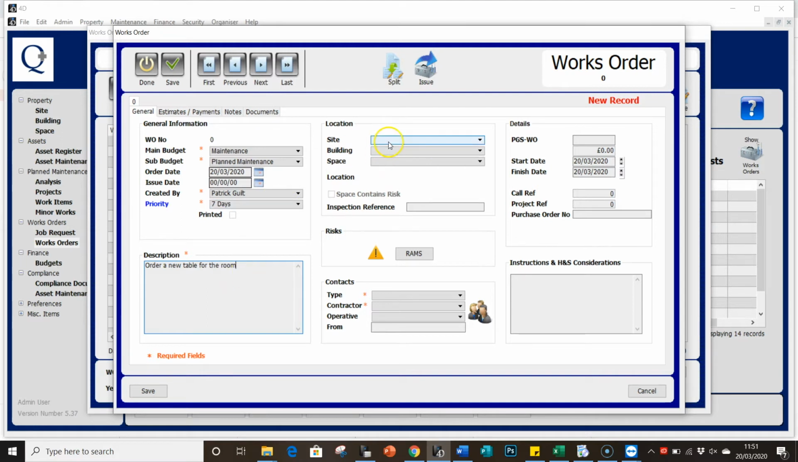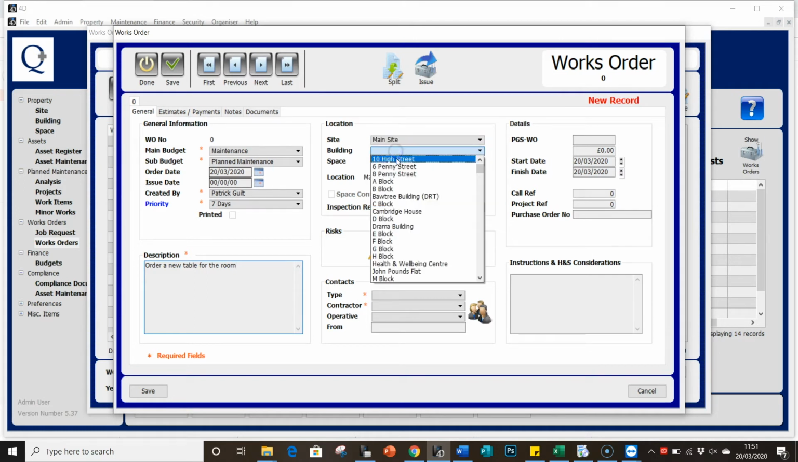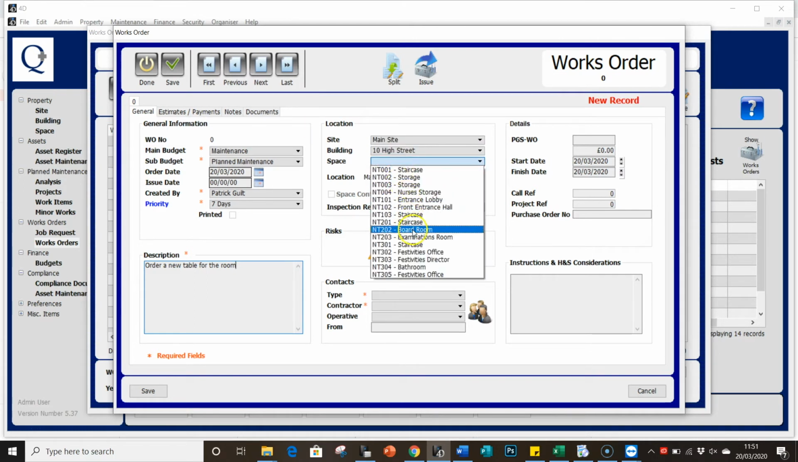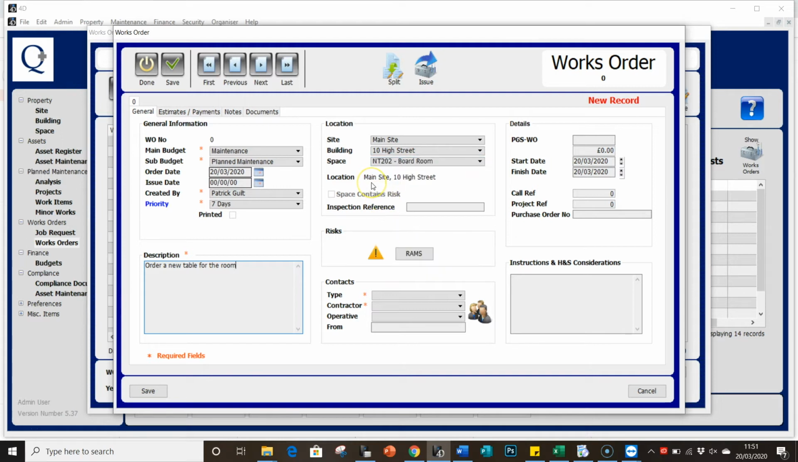And now we need to choose where this is located. This will automatically populate in the field below called location, and then this will populate the location field on the form when it is printed. Should the space contain a risk, it will then tick this box automatically, and the inspection reference will appear below.